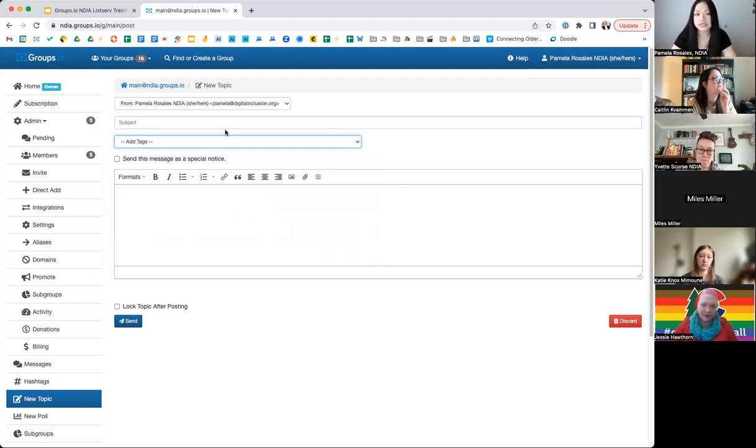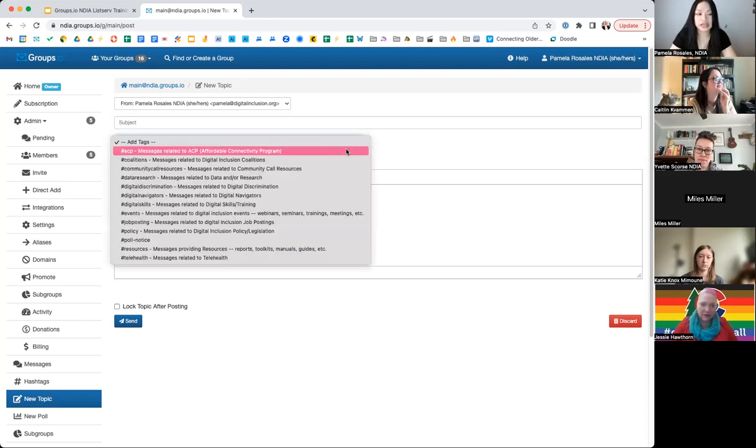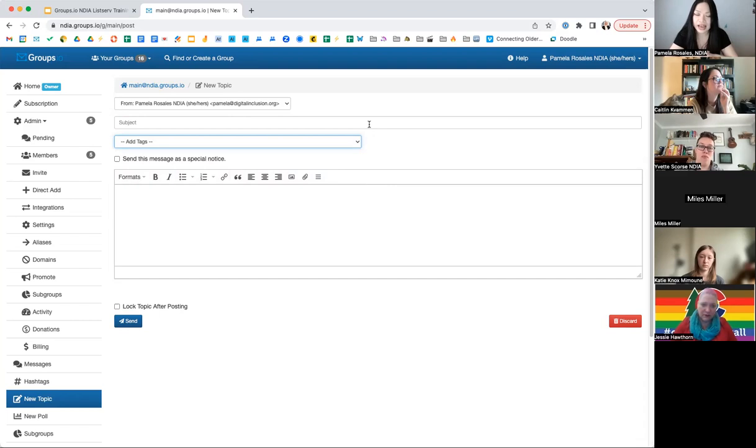One thing to note is that with the hashtags, we do limit it to 2 hashtags. So when you're writing a message on the Groups.io webpage, you can select the hashtags that are currently available here, and we only limit 2. Now, you do not have to add a hashtag when you're sending out a message to the listserv. It's just something that we encourage, but by no means should that be a barrier for you to think that you cannot participate.